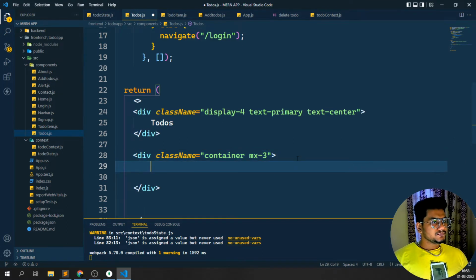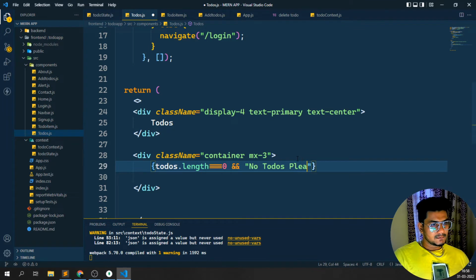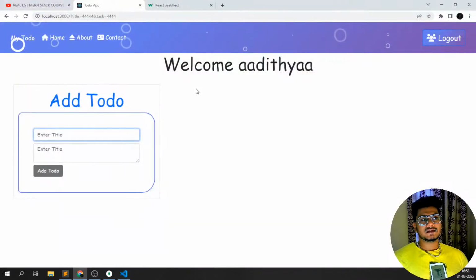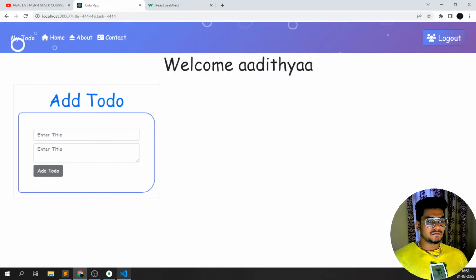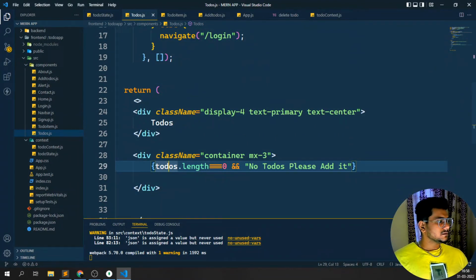Then I'll take one condition: whatever my to-dos are, if the to-dos length is equal to 0, I want to display something like "No to-dos, please add it." If I save here, you can see I'm not getting it, because the condition is not satisfied; Aditya has already added a number of to-dos. So this length is not equal to 0, so it is just displaying. Else, it should display like this.